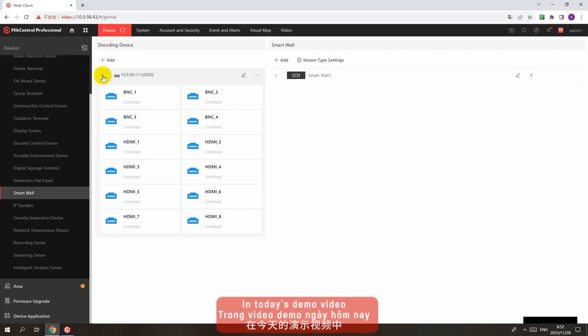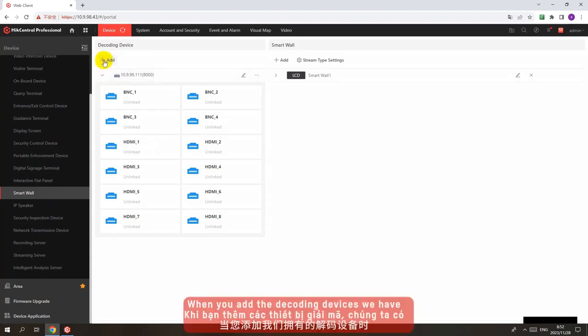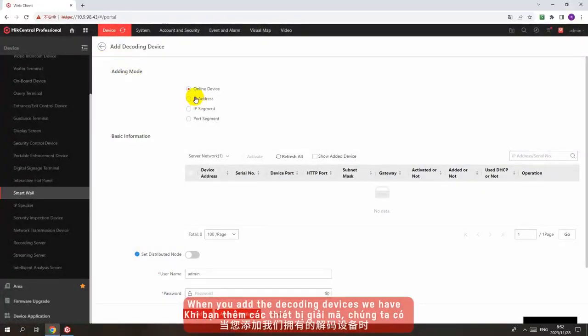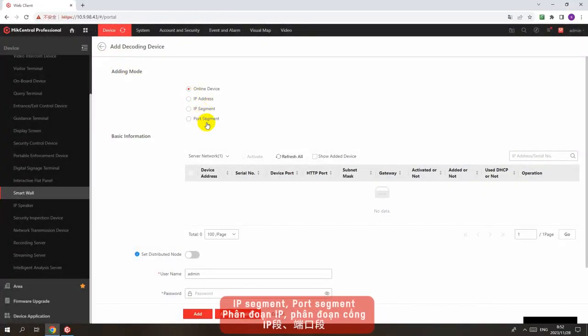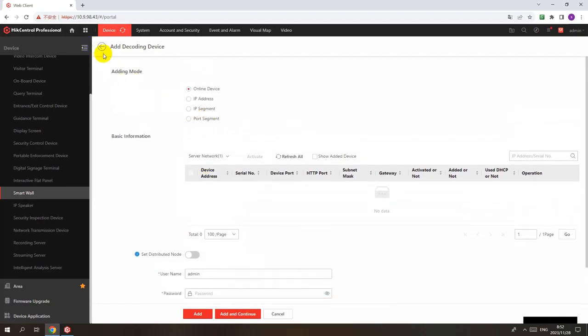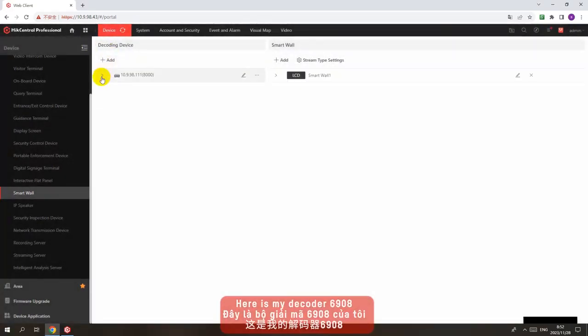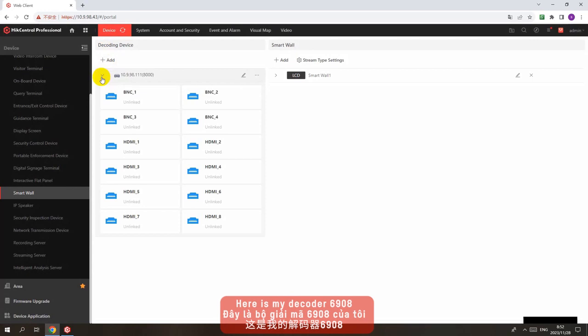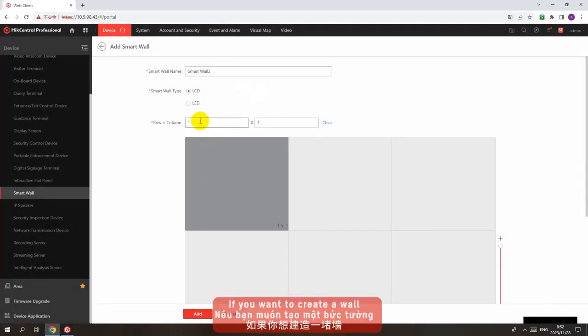So in today's demo video, we will show you how the decoder works on HikCentral Professional. When you add the decoding devices, we have online device, IP address, IP segment, and port segment, so choose the one that you prefer. Here is my decoder 6908, and now let's create a new wall. If you want to create 6x10 or 2x3, then just type the numbers here.